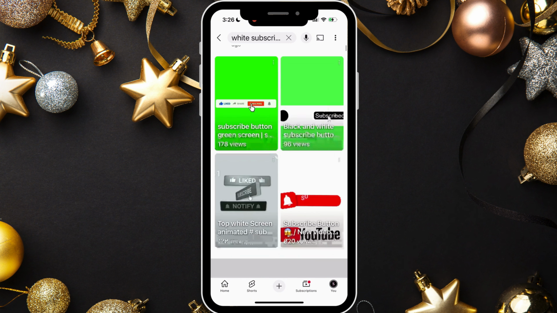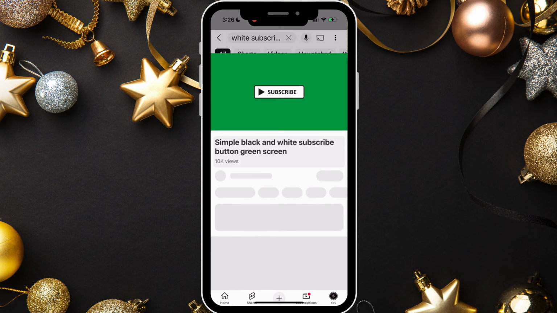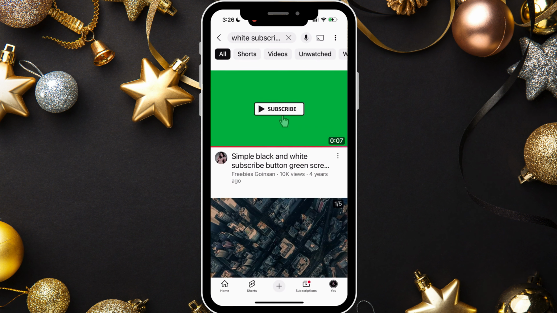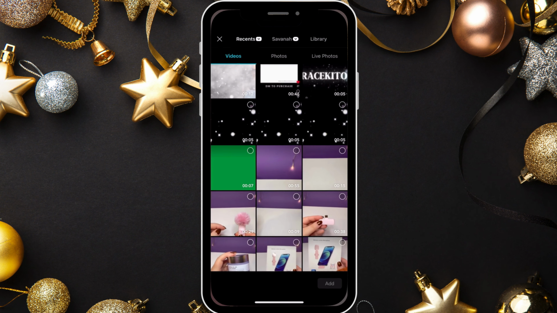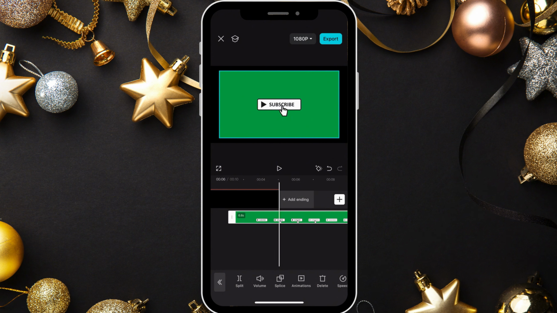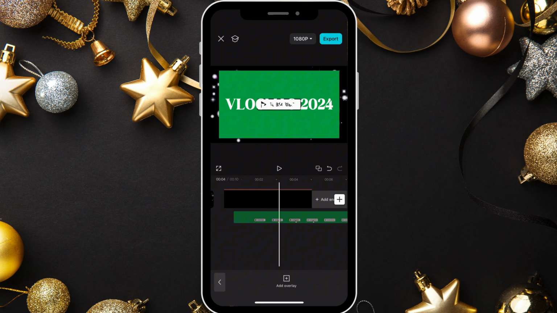From here, you are going to go to YouTube and you're going to search white subscribe button green screen, or I'll have the green screen that we're going to be using in the description below, but you're just going to screen record it. And from there, you are going to go to add overlay and you are going to add the green screen subscribe button into CapCut and it will look like this.